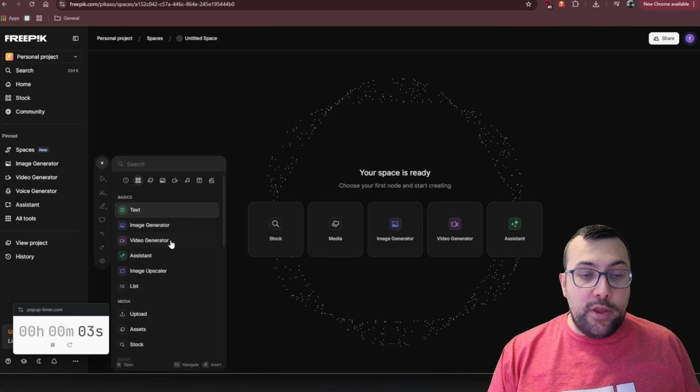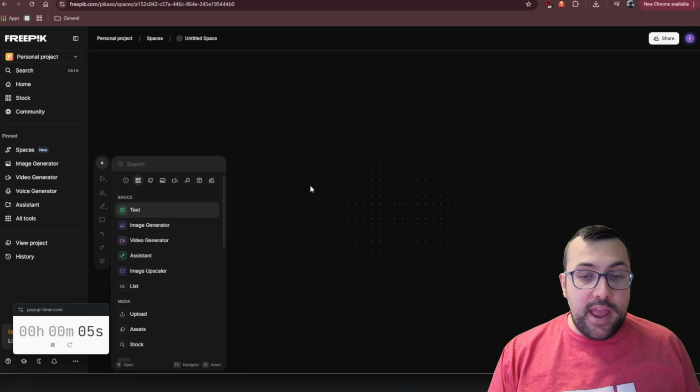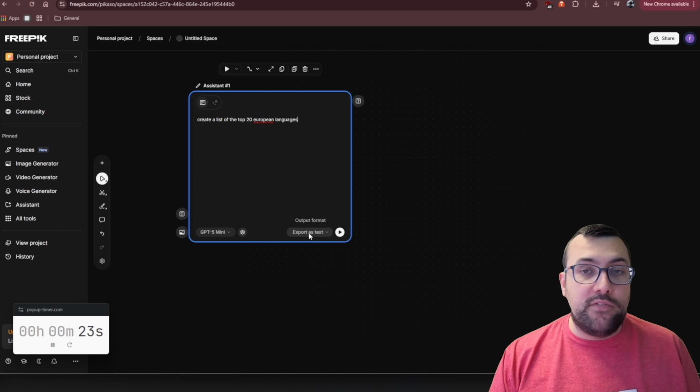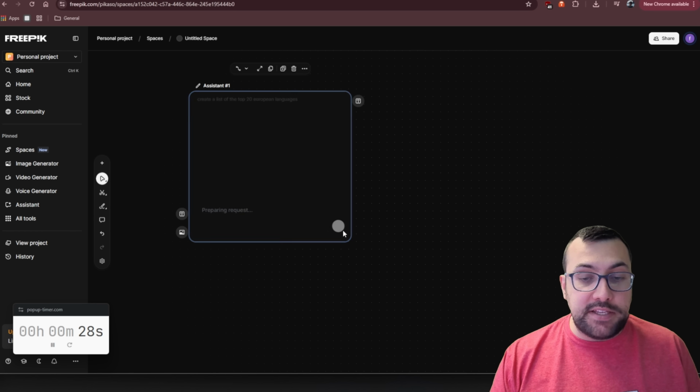First, we're going to add a node and we're going to add an assistant. And the assistant is going to return information for us. So create a list of the top 20 European languages. And if you notice, we can export as text or export as a list.